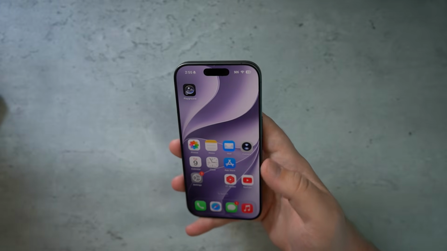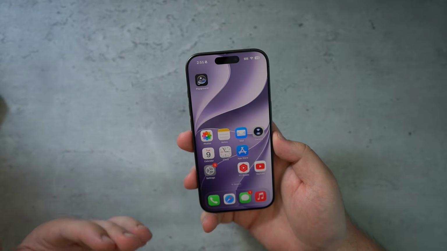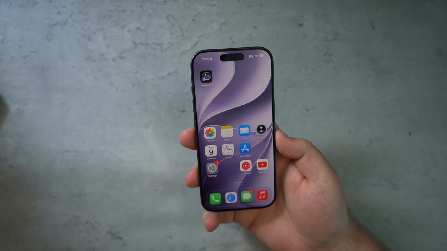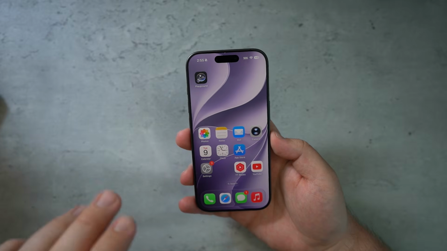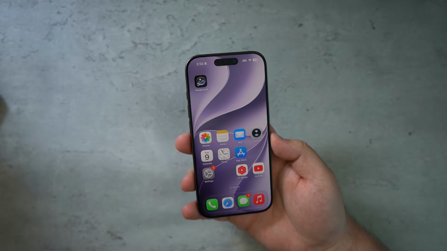iOS 27 is meant to be more like a stable update, with improvements to stability and making sure all the features on the phone work well with other Apple devices.